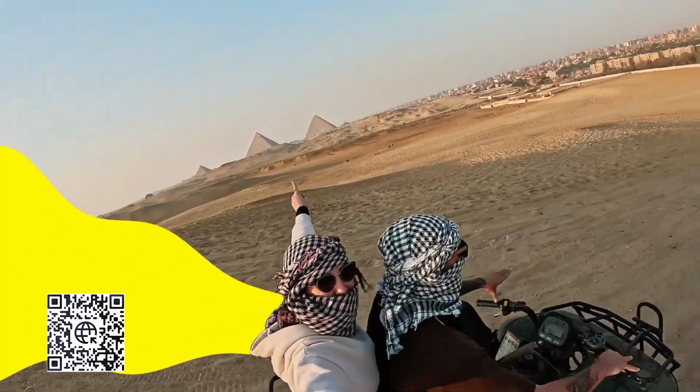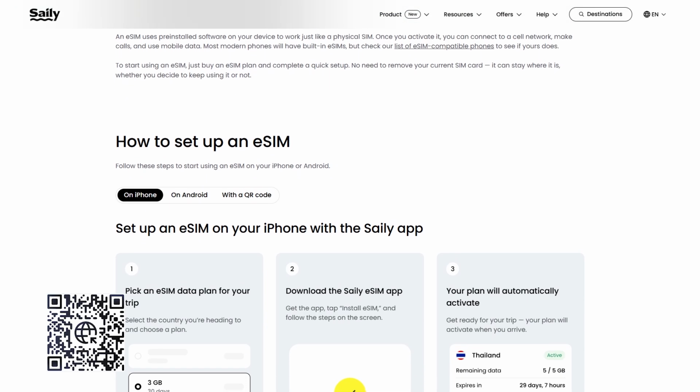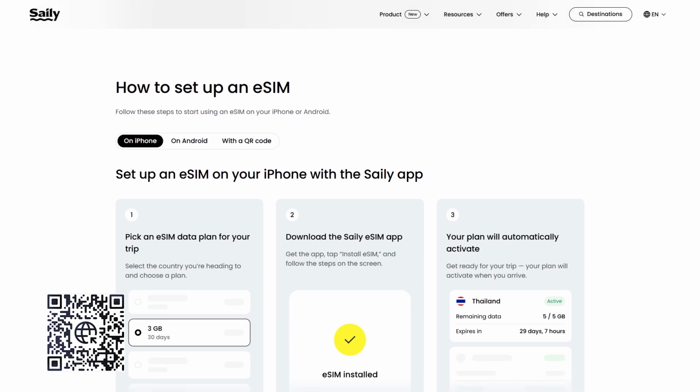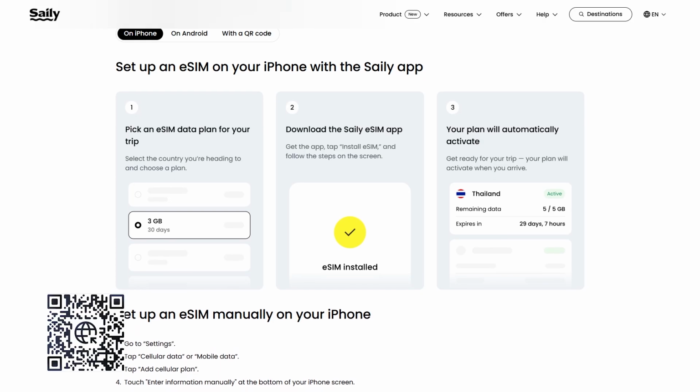After payment, Saily guides you step by step to install your eSIM for traveling in Canada. Simply follow the on-screen instructions, then activate the line once you arrive in Canada to be connected immediately with no need for a physical SIM card in Canada.